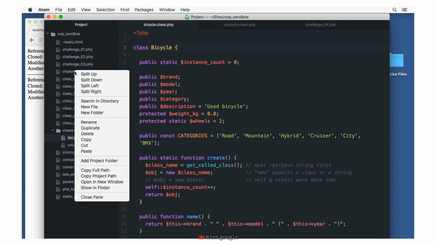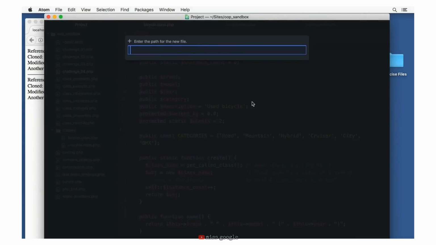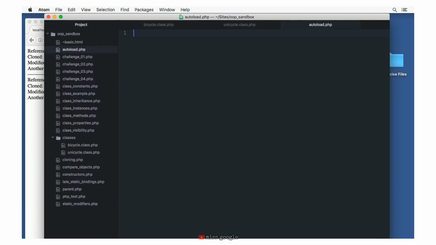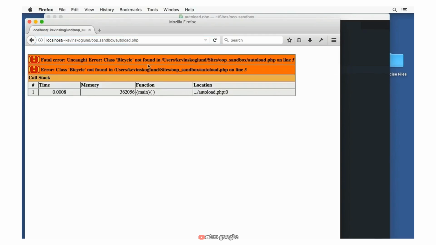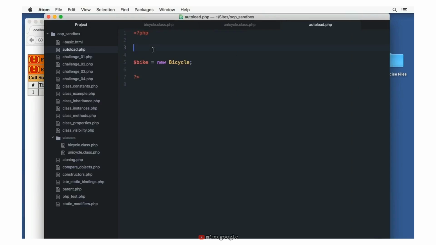Now let's create a new file in our sandbox. Let's call this one autoload.php. So first let's see what happens if we have no autoload at all. PHP, and let's just have bike equals new bicycle. Okay, that's simple enough. Let's come over here and load up autoload. Nope, fatal error. Class bicycle not found. Right? It had no idea what I was talking about.